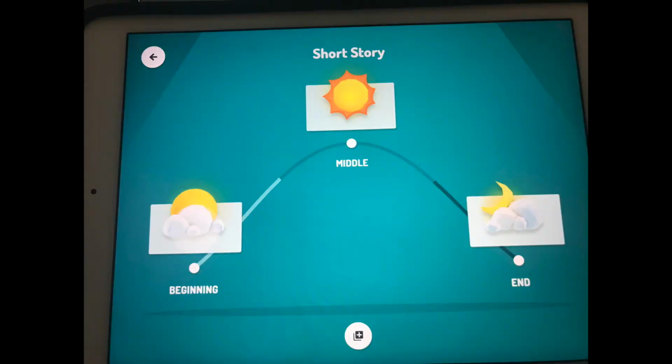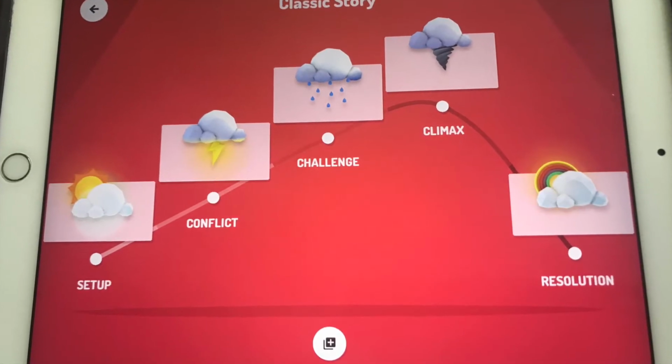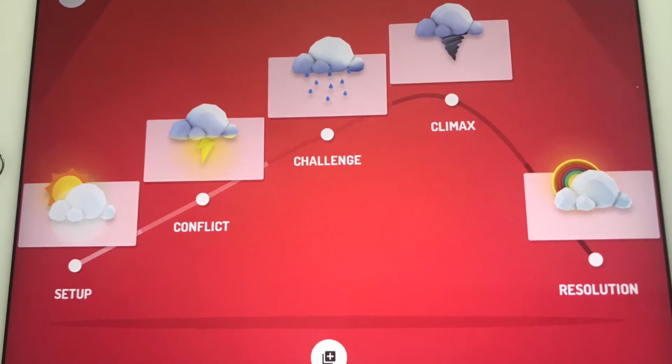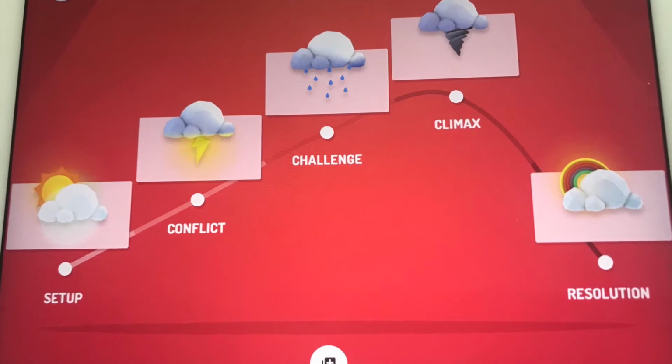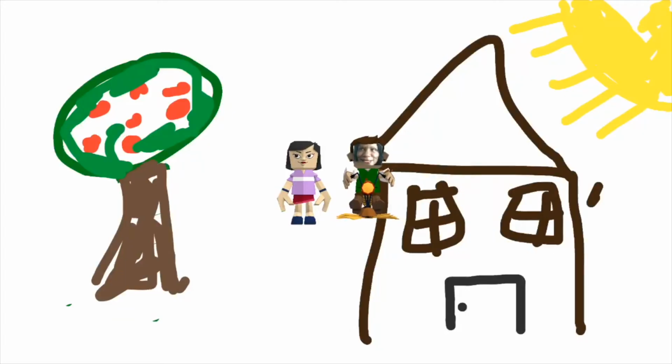In a short story we have the beginning of the story, the middle of the story, and the end of the story. A classic story consists of setup, conflict, challenge, the climax, and the resolution. So how do we put a story together? What are the important things to know? Let's find out. The beginning of the story introduces the characters and the setting.